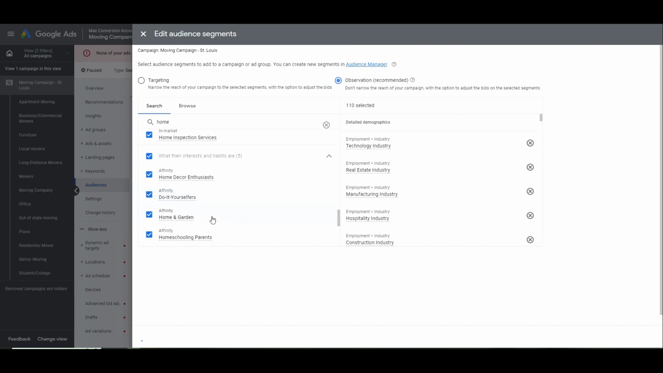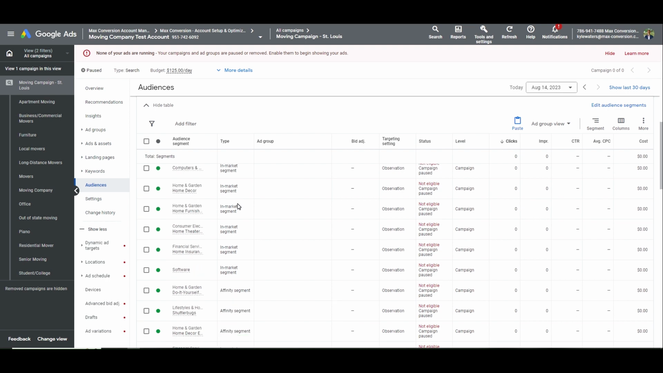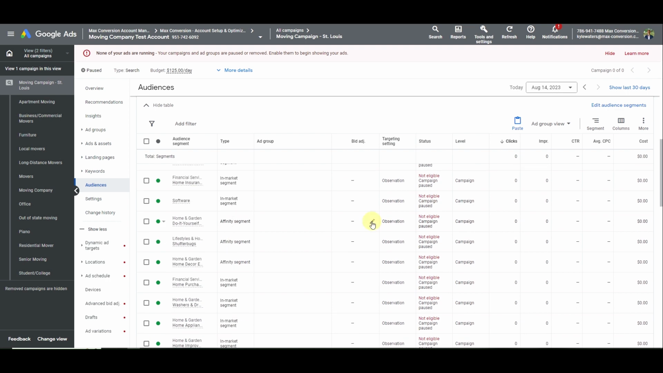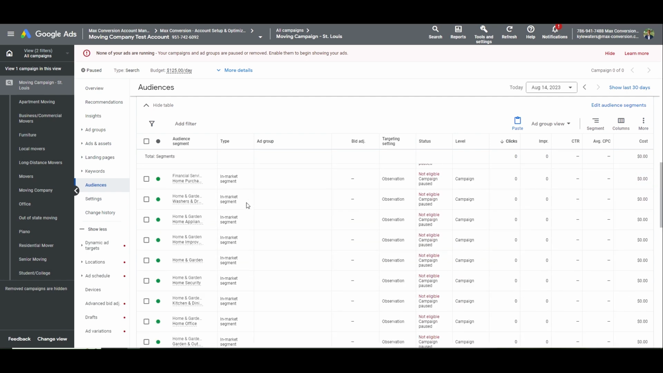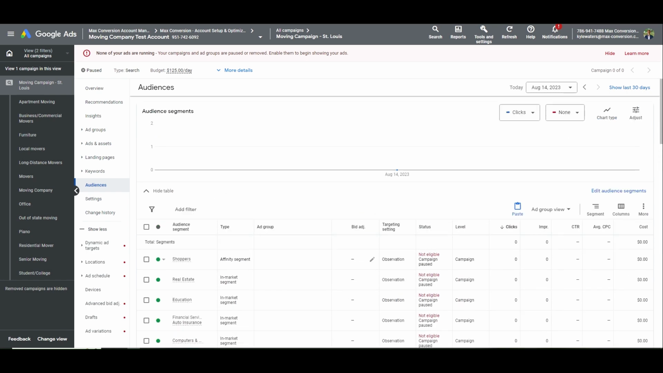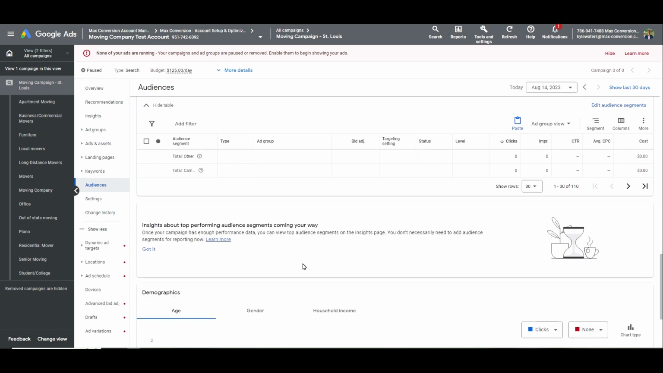We've got 110 audiences selected, but what you're going to want to do with do-it-yourselfers is just go ahead and decrease their bid by 50%. Most of those people are looking for U-Hauls. You don't want them. Just do 50%. Now, you're going to get data on here. You're going to see clicks, impressions, and all this information. And the more data, the better. So let that build up.